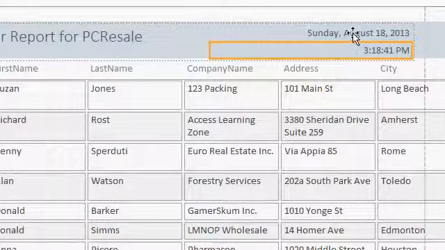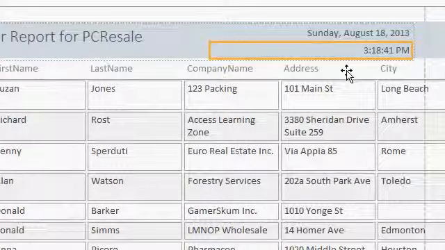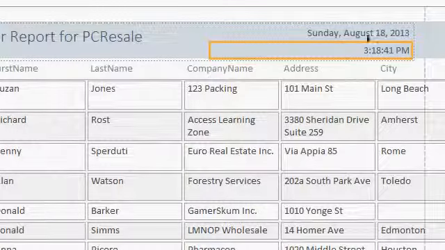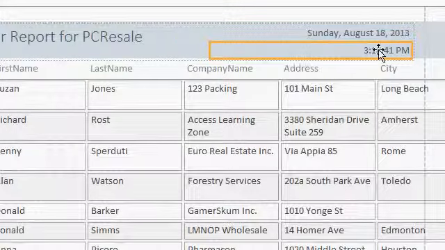Now, I don't generally put this on here for forms, because it's kind of silly to have them on top of forms. But for reports, it's nice to know when this report was printed out. So you can see this was generated August 18th at 3 p.m., for example. If you don't want the time on there, just click on the time and press delete. And now you just have the date.